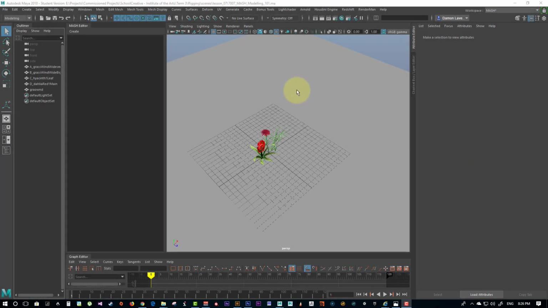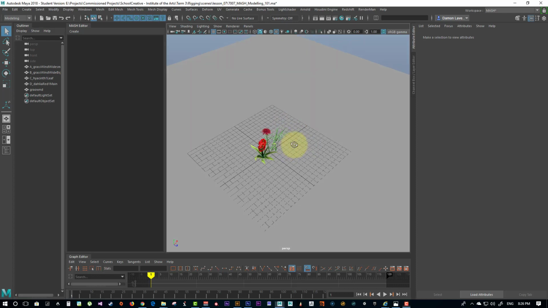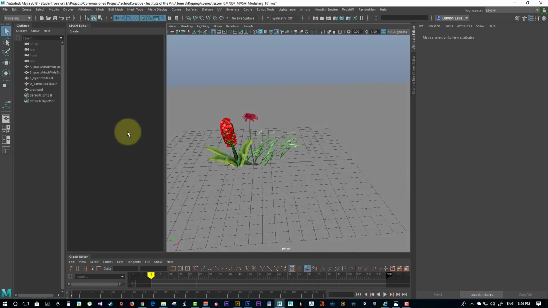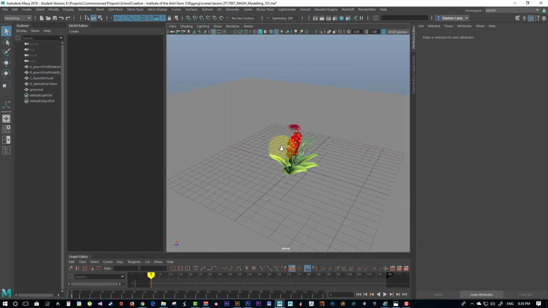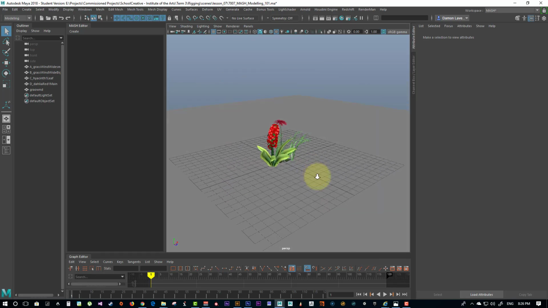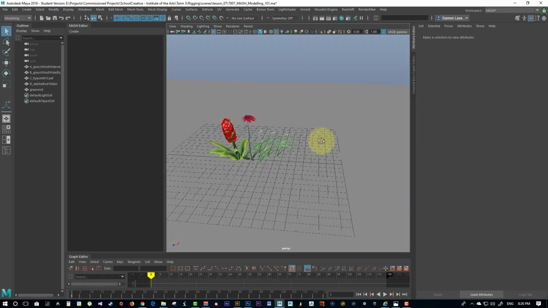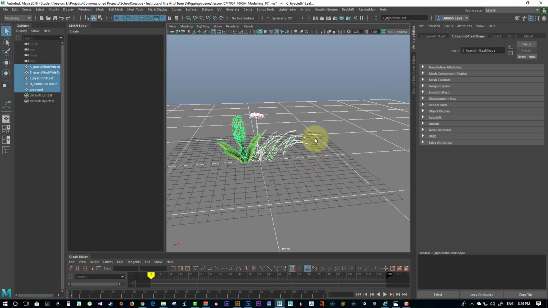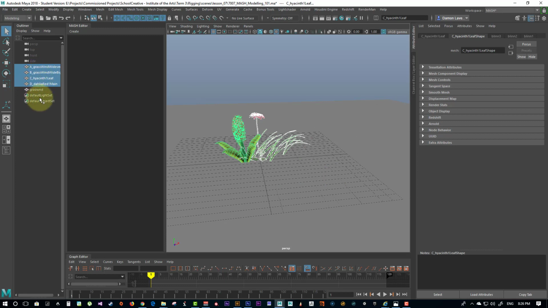Alrighty, here we are once again, and this time we are going to look at the placer node. This is another way to scatter meshes around an object. This time we'll be populating our area with these plants. So I'm just going to grab these. I gave each one an ID, so it'll be easy for me to choose them.